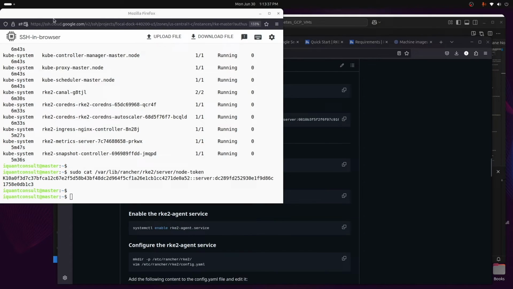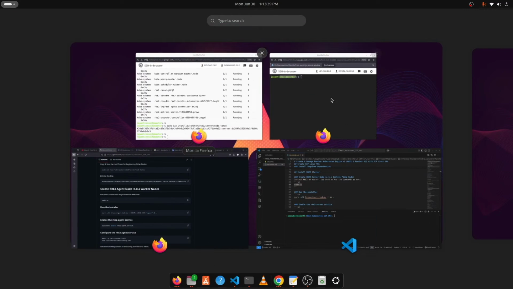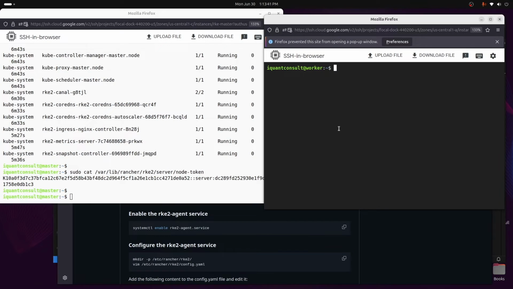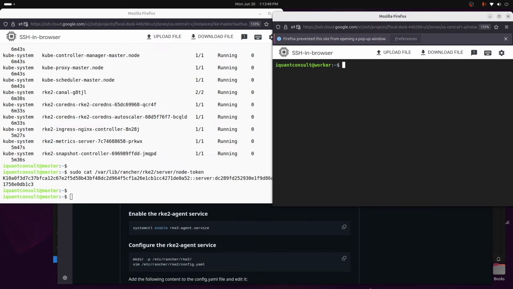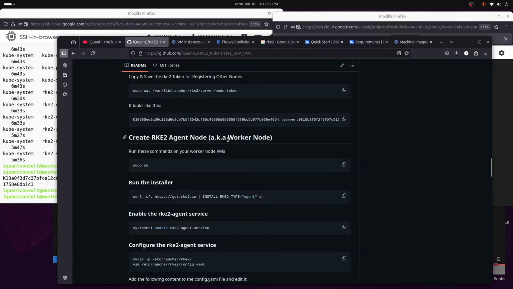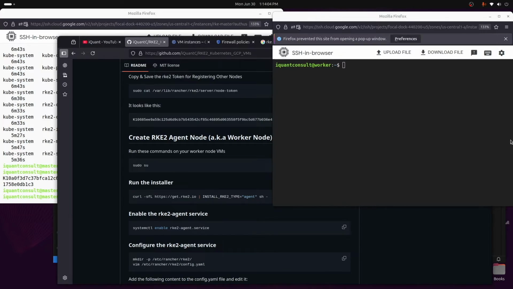Now it's time to set up our worker node. So let's select the black terminal, which is our worker node terminal. Setting up the worker node is equally straightforward. Similar commands, by the way. The only difference is having to run the token to join it to the master. So first, let's go to the root.